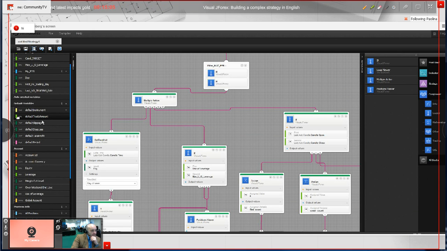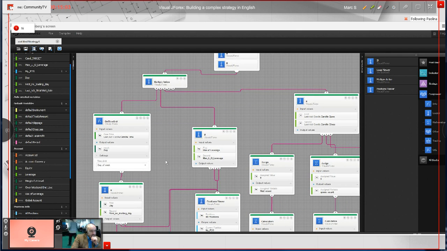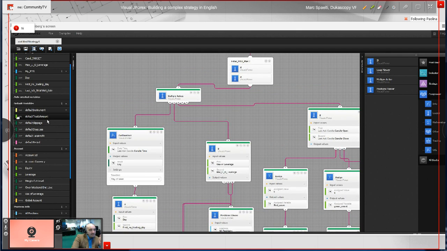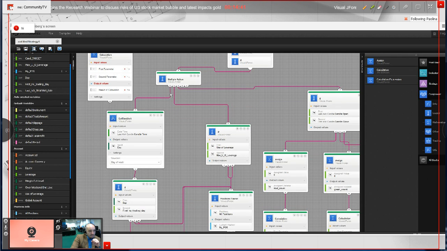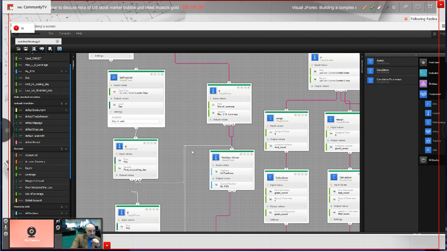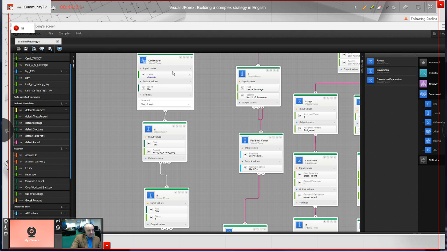Trade amount. I could decide that my trade amount is going to be a linear function of my money. So I can go to mathematical, go to calculation. It's going to be commented to that.